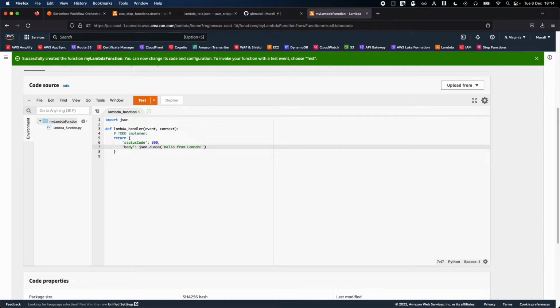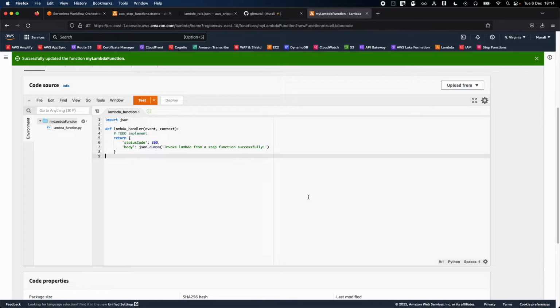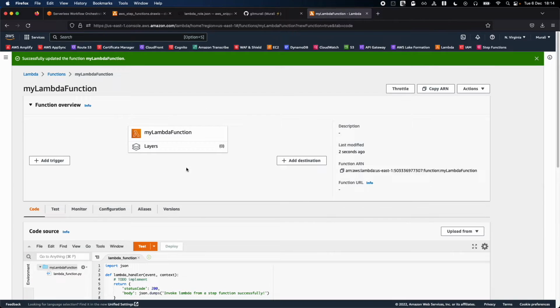Instead of "Hello from Lambda", I'm going to change this to "Invoke Lambda function from step function successfully." Now click on deploy. This is my basic Lambda function I wanted to create, and now my Lambda is ready. So now go ahead and create a step function.